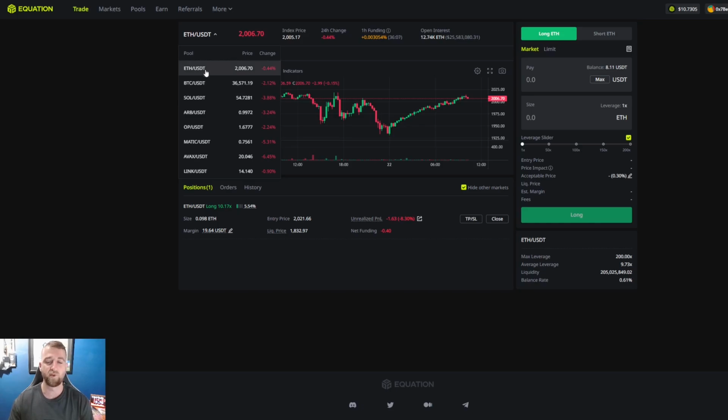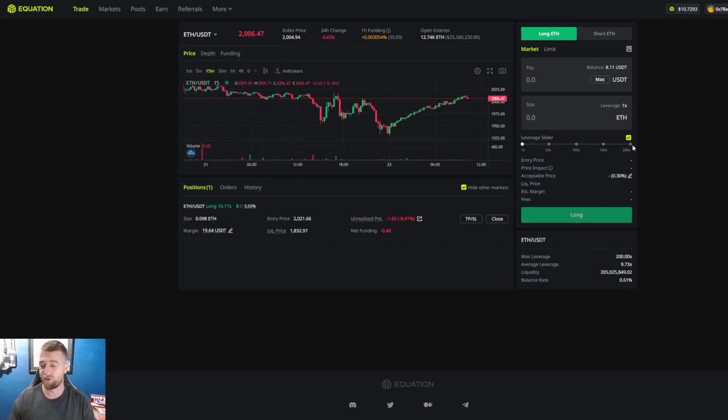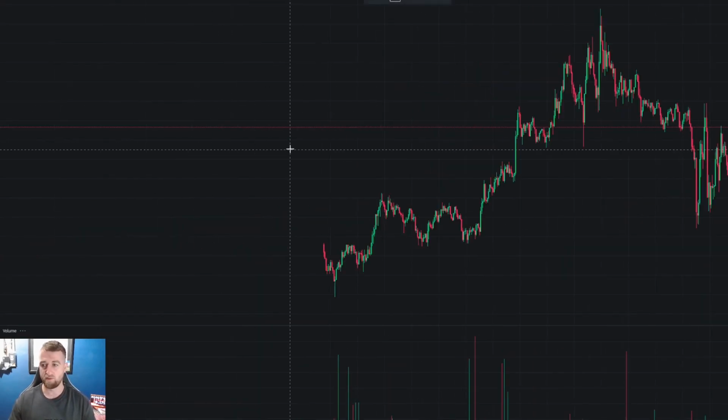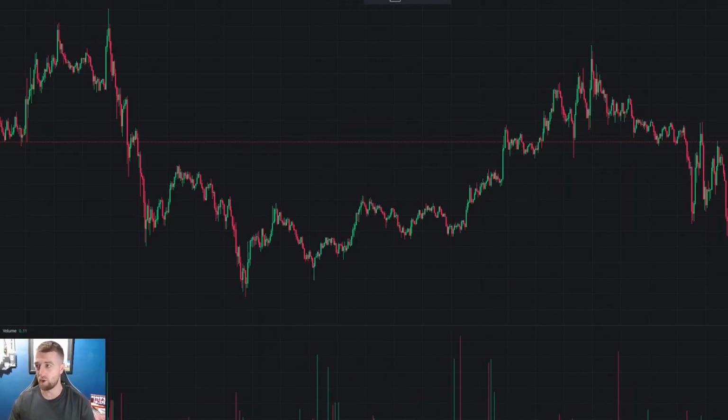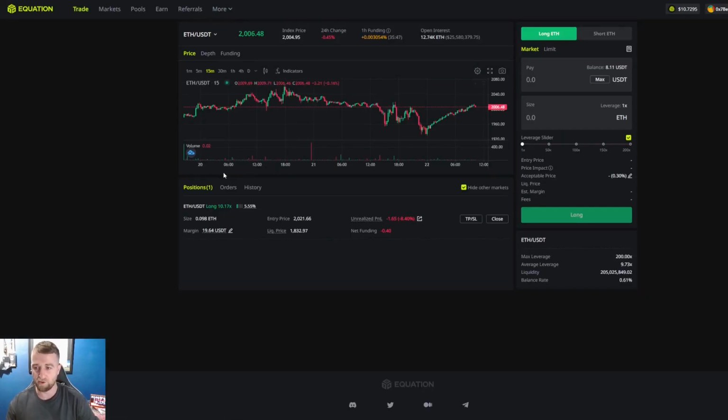Currently you can trade Ethereum, Bitcoin, Solana, Arbitrum, Optimism, Matic, Avalanche and Chainlink, all with up to 200 times leverage, which is mind-blowing really for a decentralized DEX. So we have the option here to look at a chart which is supplied by TradingView, which is a standard chart which we all know and use. Press exit to come out of that.